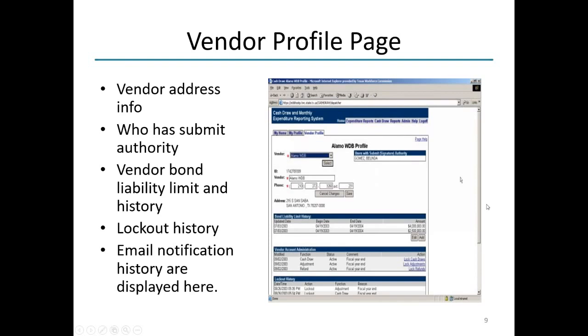And the lockout history component, for example, may be, it's not necessarily because of late reporting. I mean, there's also situations, for example, where we lock all vendors out at the end of the fiscal year so that we can close down the fiscal year. And so each August, we typically will send everyone an email letting them know when the system will be unavailable, so that they can plan accordingly.